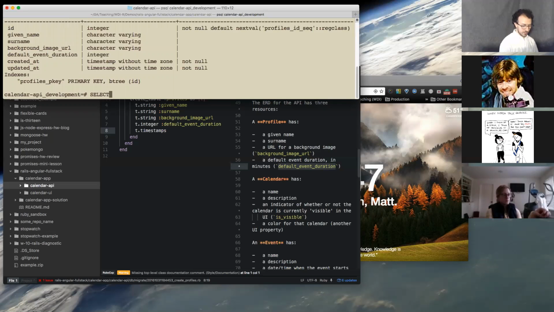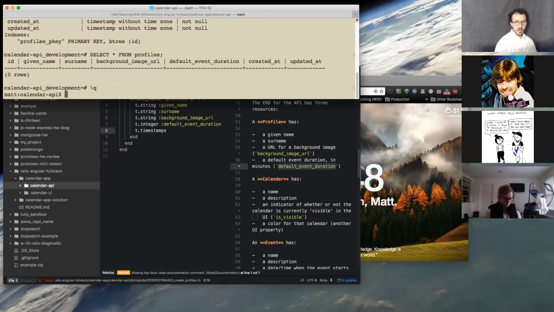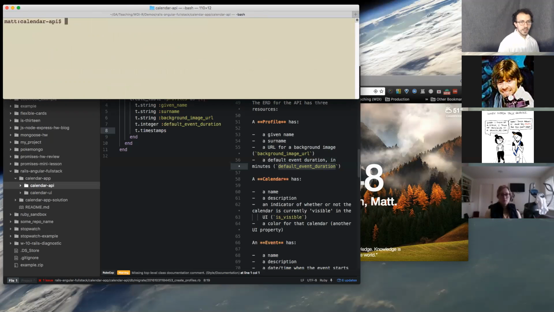If I'm curious, I can query the table, but nothing's going to come out because there's no data in there yet. Okay, cool. We stopped, we checked. Now we move forward. Let's make another migration. Instead of creating profiles, this time we're going to create calendars.